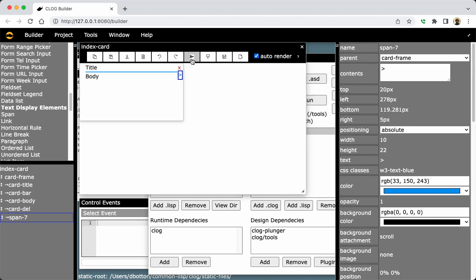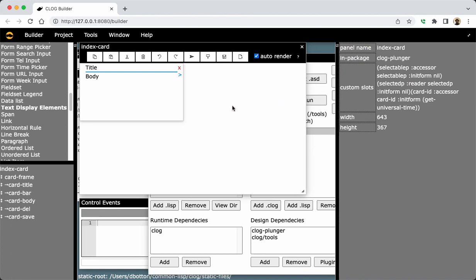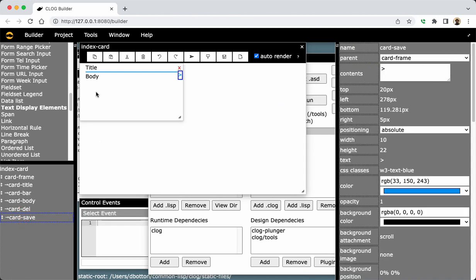Again, we could redesign the interface so that everything is using static controls, and that might be a better idea in the long term. But for right now, this is more than adequate, and for almost everyone, they're not going to have any issues with the way things look. Okay, so now we have our card save.